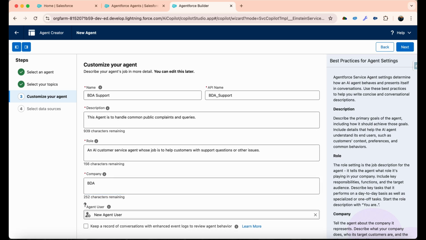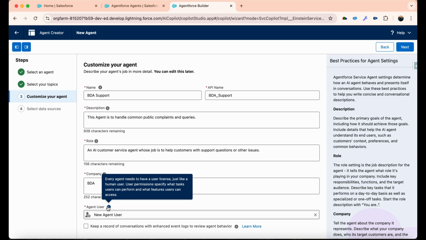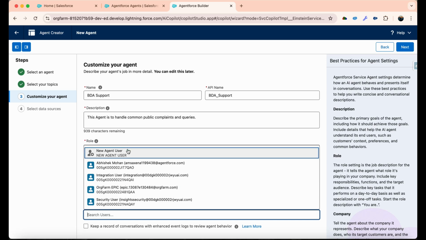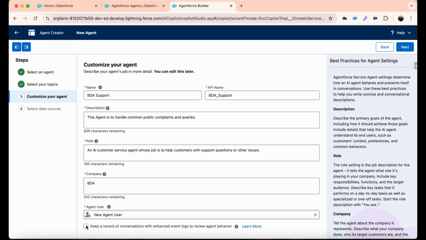Now, this is important. I need to give a user. So every agent needs to have a user license, just like a human does. Okay. And user permissions specify what tasks users can perform and what features users can access. So in this case also, I need a user. So I'll go ahead and select new agent user. As of now, I do not have any agent user, so I'll go ahead and use a new agent user.